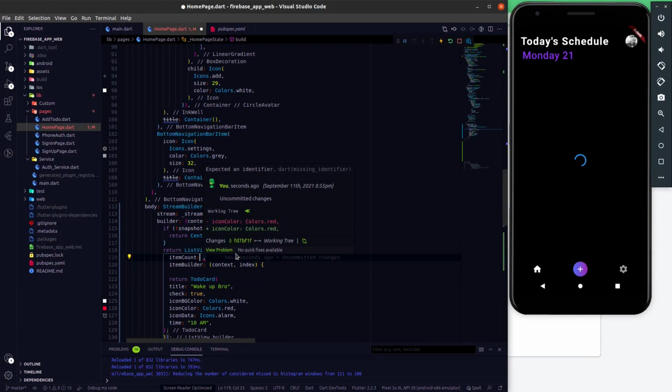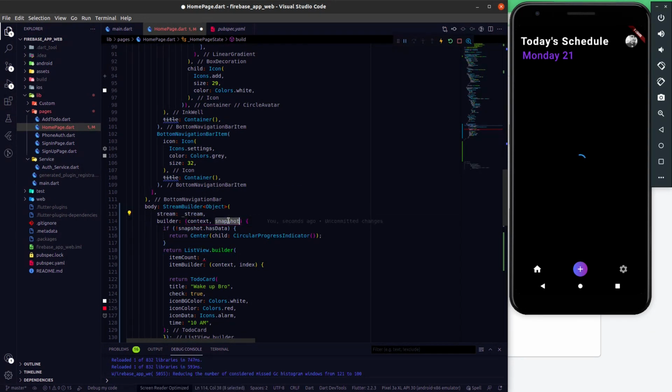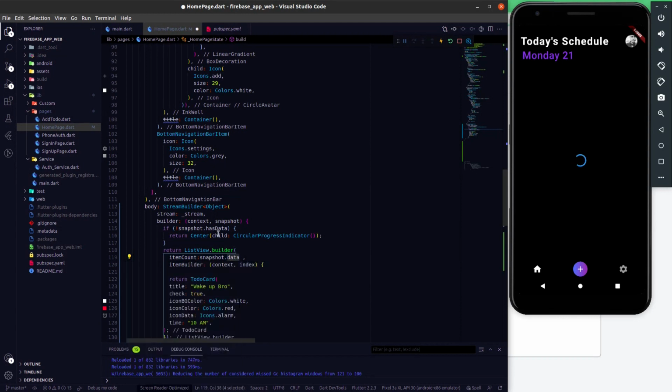So how will we get all the data? We already provided the stream. After fetching the data, this builder method will keep it inside the snapshot. So we have to use snapshot.data. After fetching it, the snapshot will have the data. Otherwise, if we don't have data, then we are going to show the CircularProgressIndicator. Then .docs.